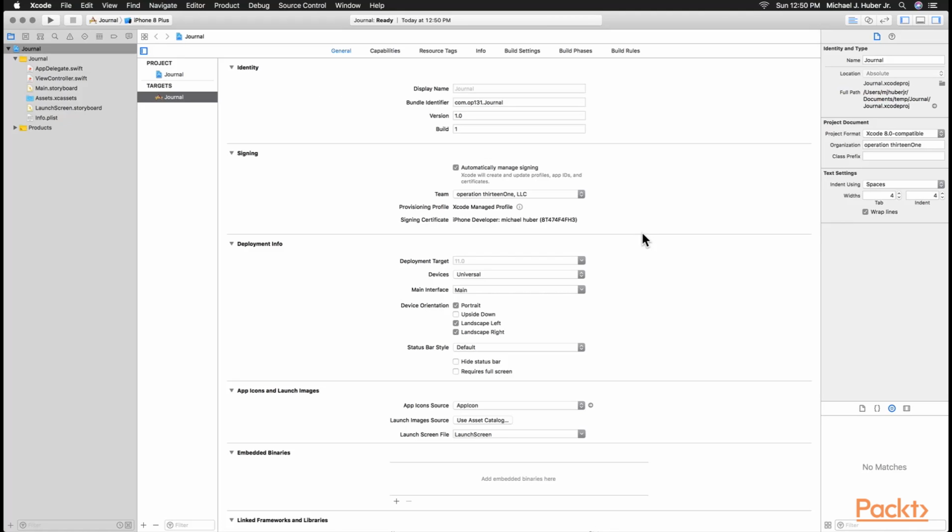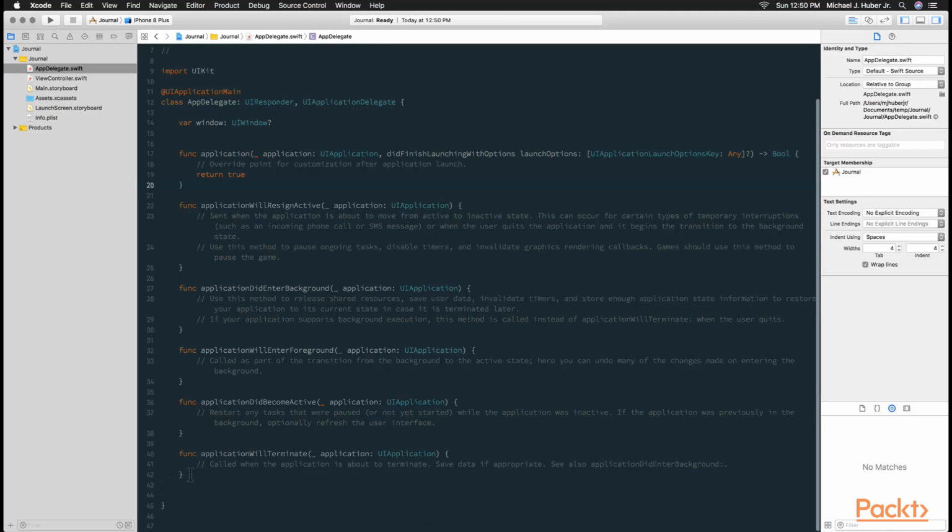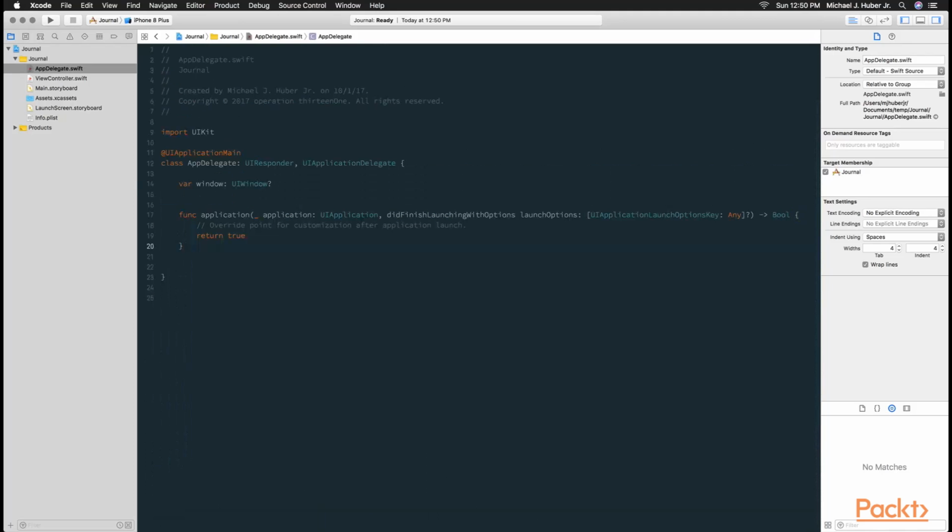And now our project is created, and we can see that we have some folders here on the side. And I like to organize this just to get my project set up. So I'm going to go into the app delegate, and I'm going to delete all of the methods here, except for the one that we need, and that's this did finish launching with options. And then I'm going to remove the space here, just to clean it up, to make it look more usable.